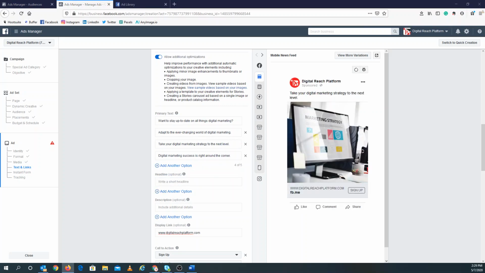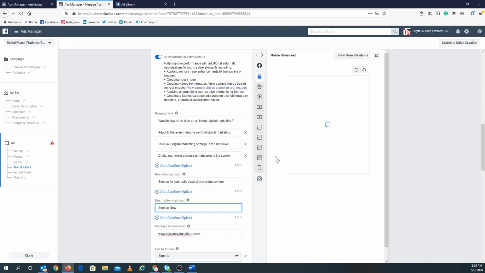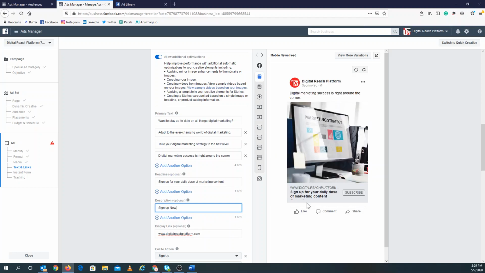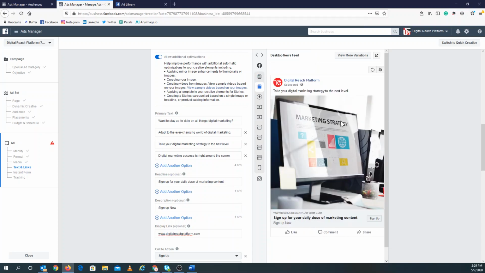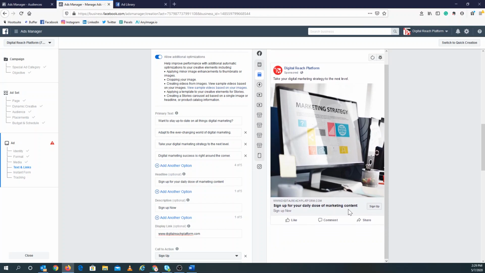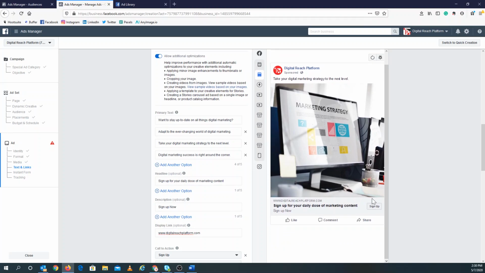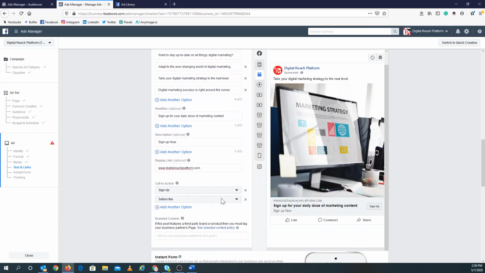Next, it's time to work on the headline. So I have a copy that I already have. Sign up for your daily dose of marketing content. Next, I'm going to say sign up now, and it's going to refresh right here in a moment. Now you're not going to be able to see it because this is on a mobile newsfeed, but when we switch to desktop newsfeed, it's going to show it right here. Take your digital marketing strategy to the next level. Sign up for your daily dose of marketing content. Sign up now, and you can see the sign up button.